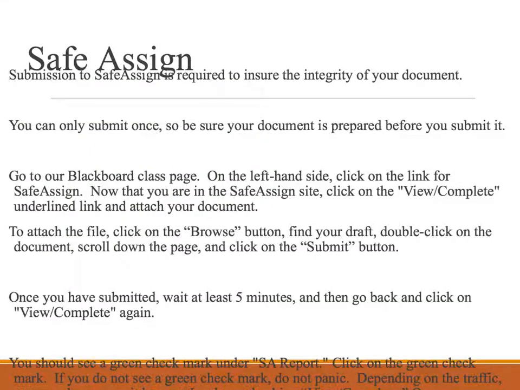So remember, your SafeAssign is going to scan your paper for plagiarism. If you've never really used SafeAssign before, what it's going to do is it'll take at least 5 minutes to scan. Sometimes it takes more than that. And then it's going to give you a percentage. You will have a percentage because you're using quotes, but as long as you cited everything accurately in in-text citations and in your works cited page, you won't have anything to worry about.